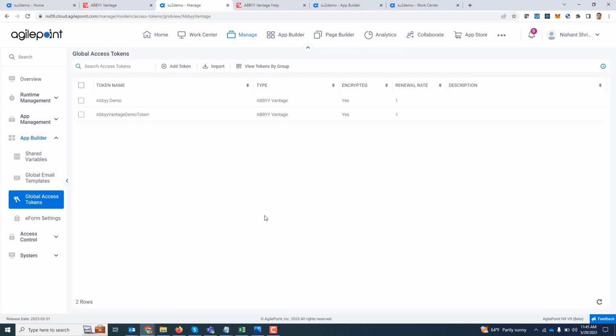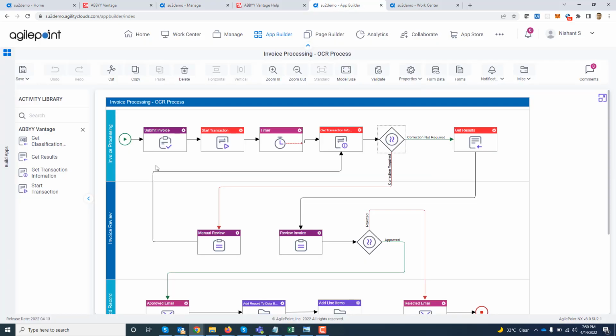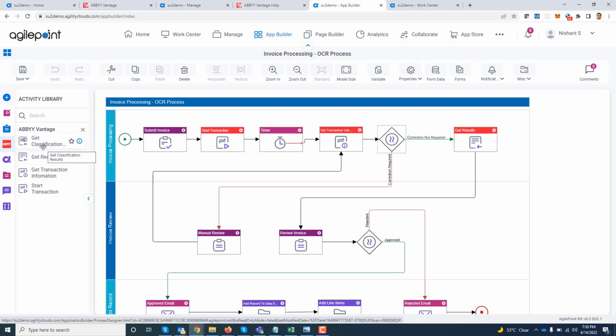Now, once the access token has been created over here in AgilePoint, we're going to go to App Builder. It's an invoice processing scenario which I'm going to use. What you see is there is a new activity group called Abbyy Vantage over here, under which there are 4 activities. Get classification results. This is used if I wanted to just classify a document. I can pass in a document and get the result of which type of document it is. Get results, get transaction information, and start transaction. We are going to see some of them in action.